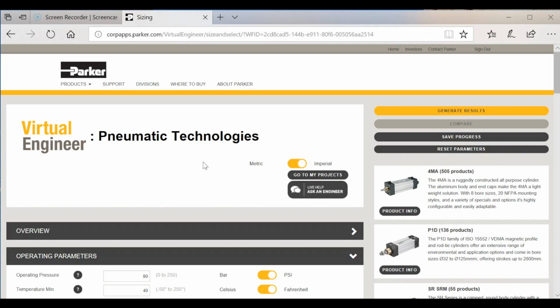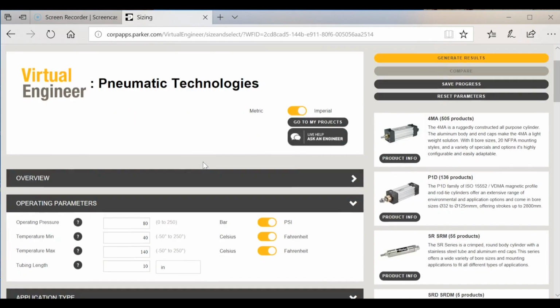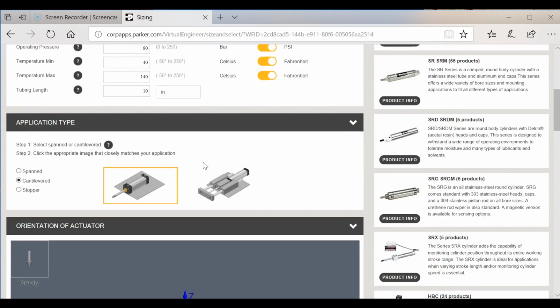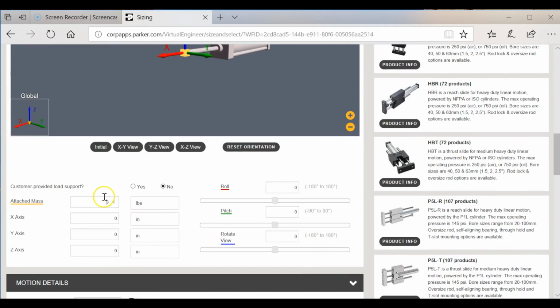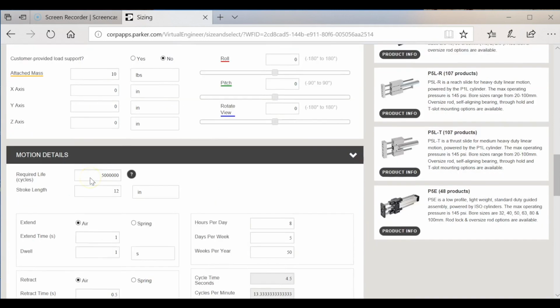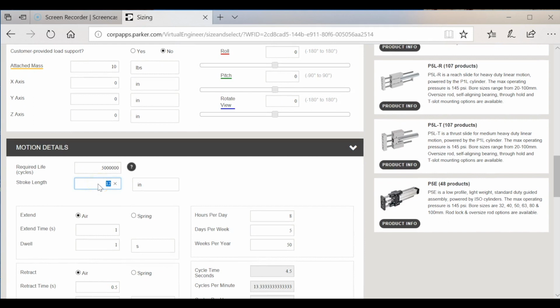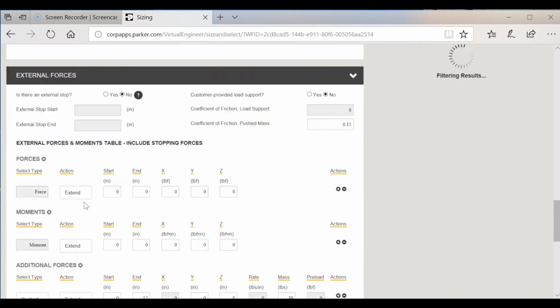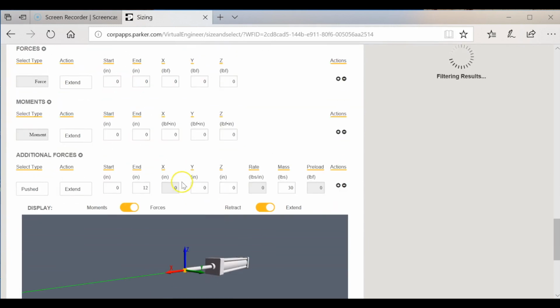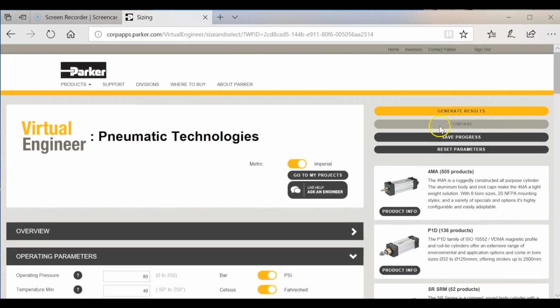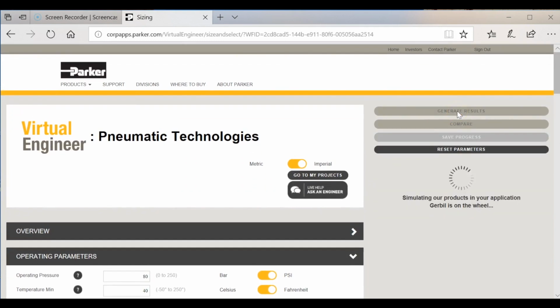And I want to just show you that this system will know that you now need a guided system. So everything else will remain the same, except the attached mass will go from 3 pounds to 10 pounds. And the stroke will go from 12 inches to 20 inches. Everything else remains the same, as well as down here will be the entire length, so 0 to 20. And then we can go up here and click generate results.